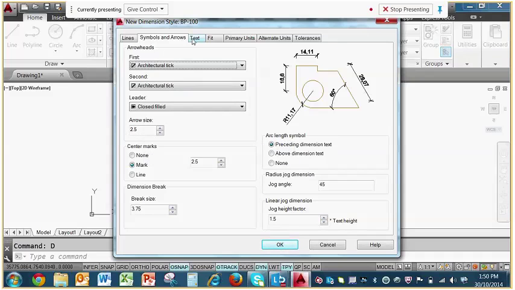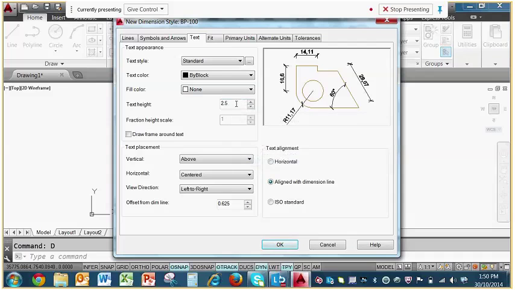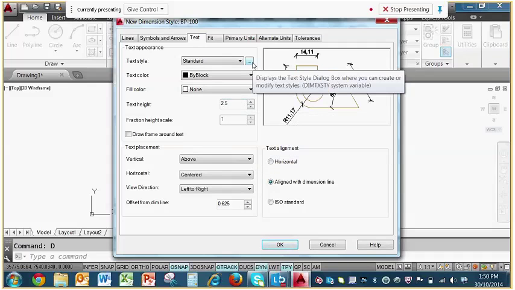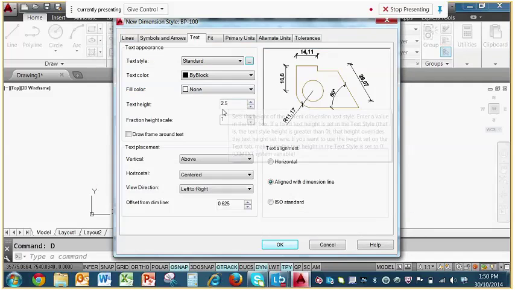For the text, again, the text height, really not more than 2.5. If you want to make it a bit smaller, you can make it 2, but probably not much less than 1.8 high. We're going to keep it as a standard text, but if you wanted to change that text style, you can change it here. You'll notice it's Arial, and notice that the height is set to 0 here because it's actually set here.